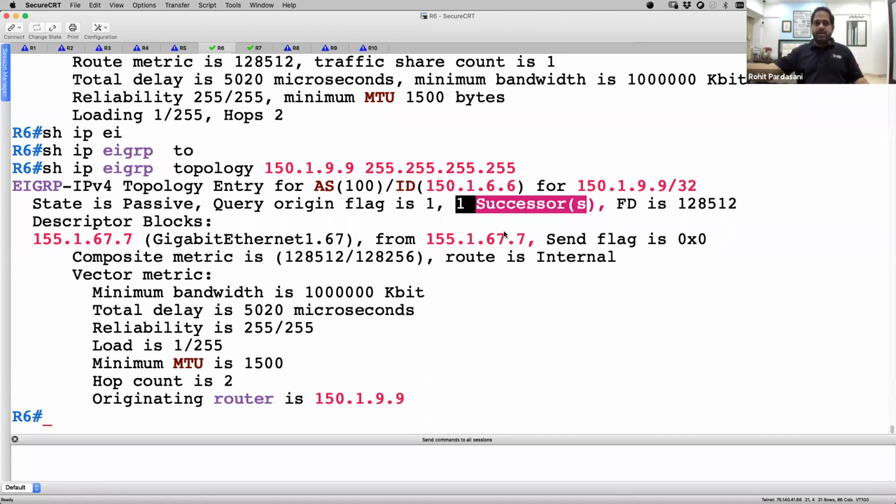Even if I go right now and change my variance to 100, highest is 128, it's not going to make any difference. Why? Because variance is irrelevant if I don't have a feasible successor. The whole job of variance is to promote a feasible successor into a successor. But if I don't have a feasible successor, who will it promote? So variance has no effect.